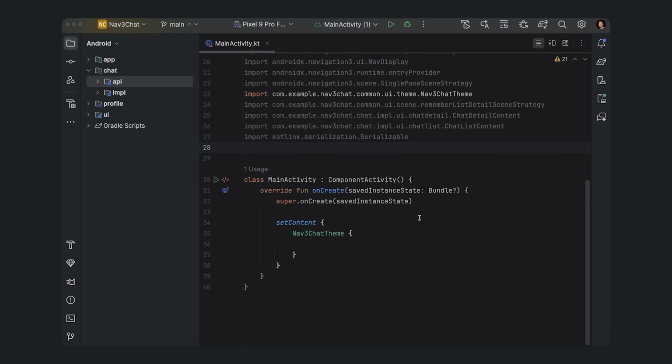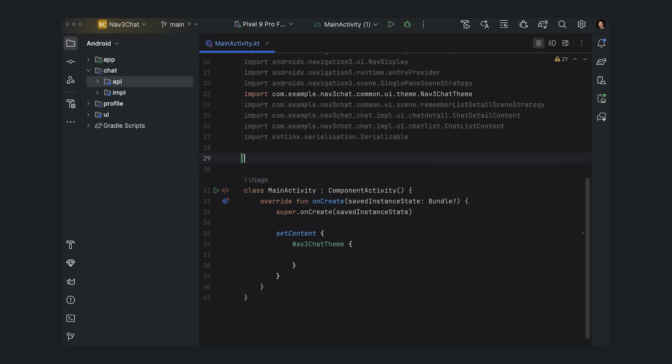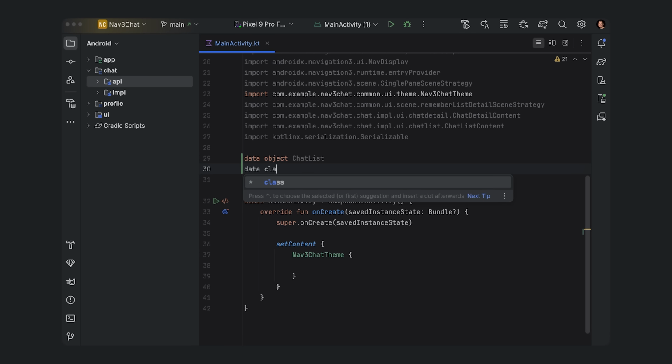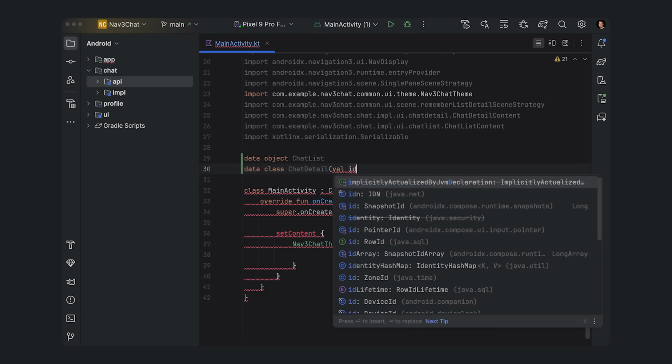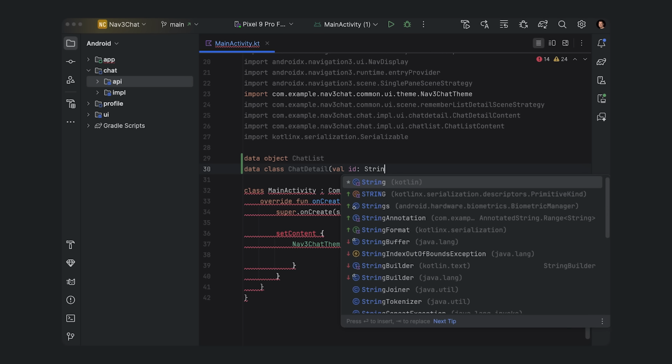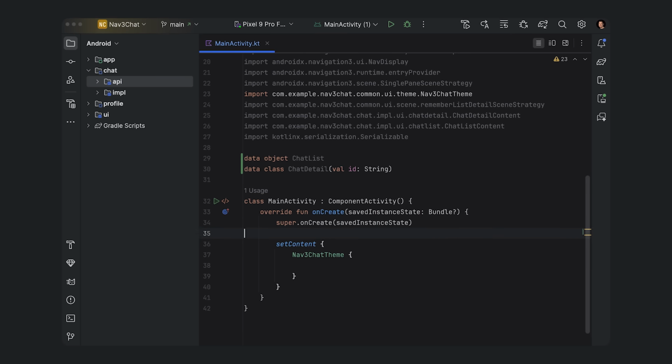Okay, so let's switch to Android Studio, and we're going to start by defining our keys. So we'll have a data object for the chat list screen, and we'll use a data class for the chat detail screen. And we'll have an ID field for the chat ID.